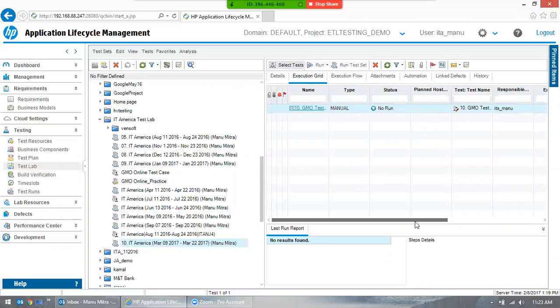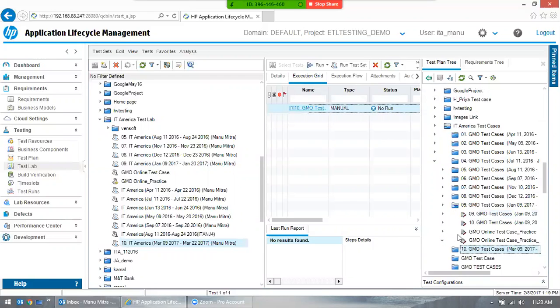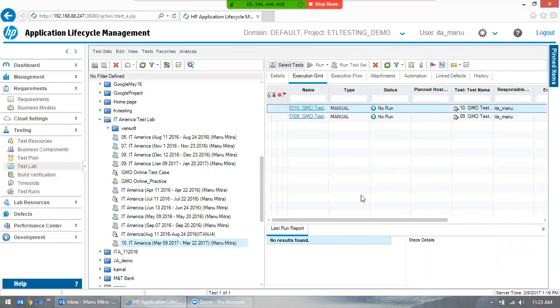Let's say there are more test cases to be selected. So we'll also select from January test cases and pull out these test cases. So you can put multiple test cases here. Let's say you want to do it for Chrome, for Firefox, for Mozilla, Safari, and so on. That set of test cases you can pull out here and execute in one shot, in one test lab.